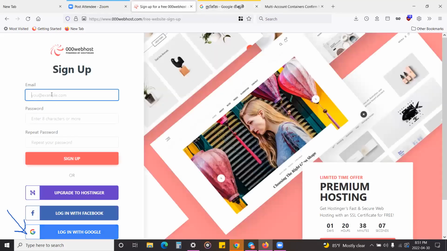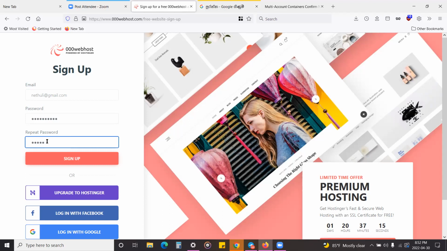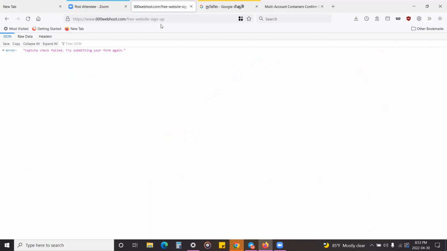Yes, type your email, an email that you can access. Then type a password and repeat the password. Nithuli, please do that. Type your email, type a password and confirm the same password. Is that email really available? Nithuli@gmail.com. Don't give fake mails.